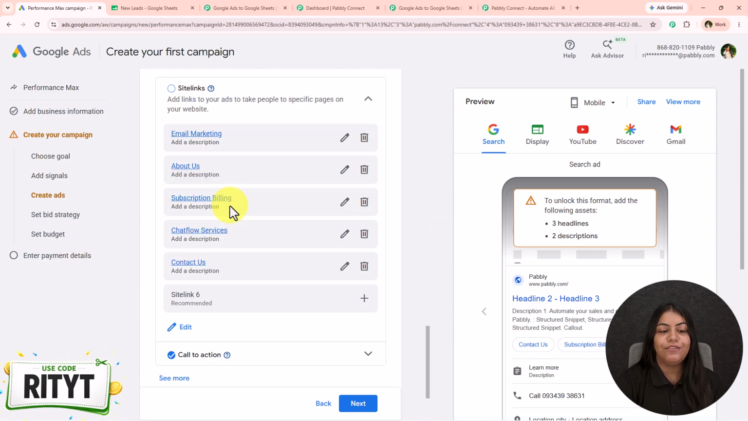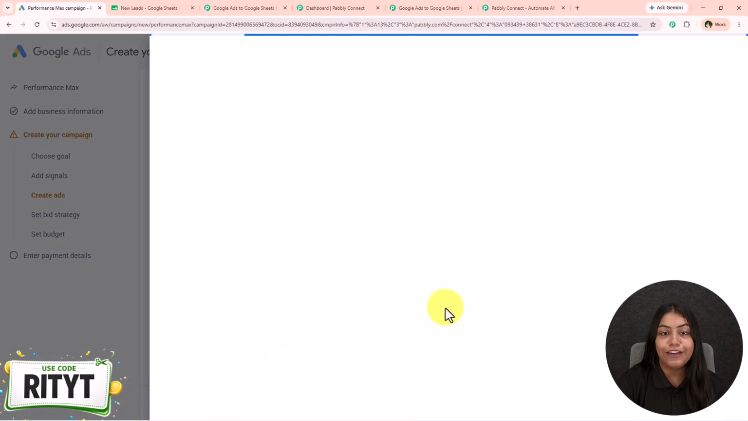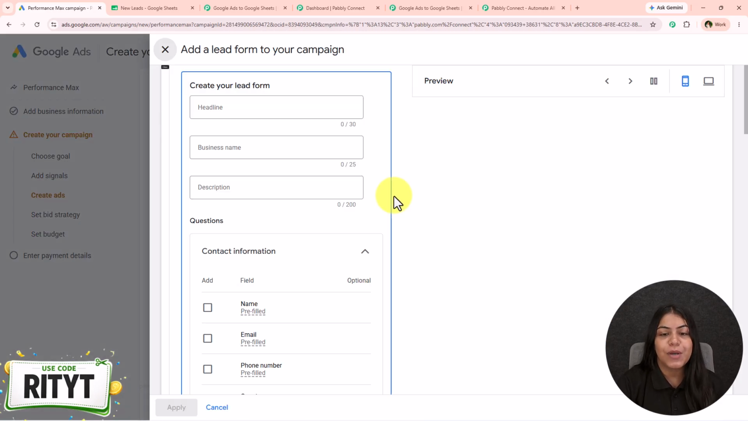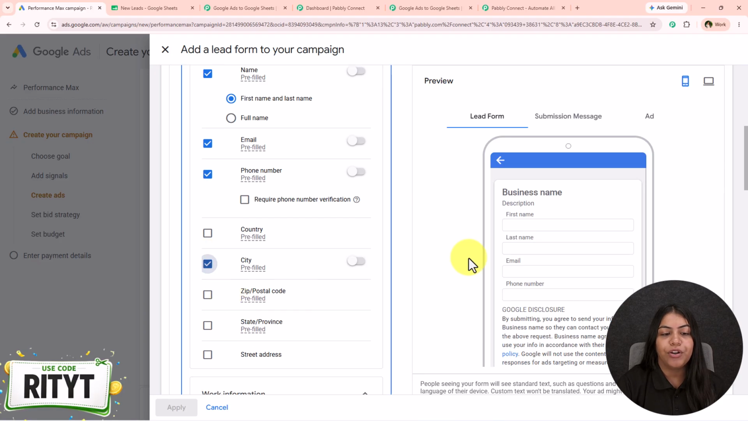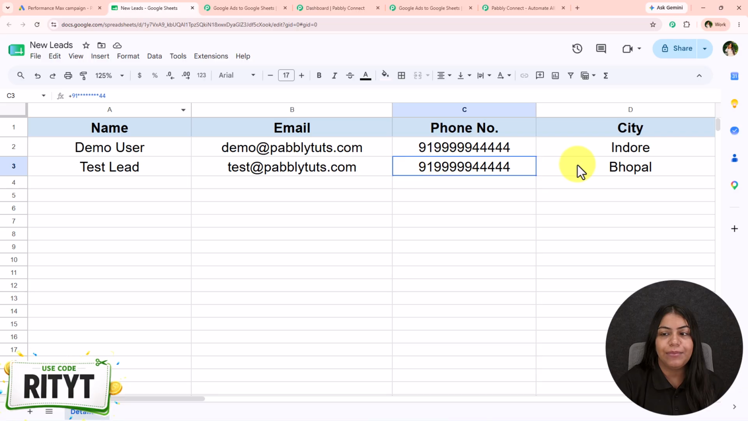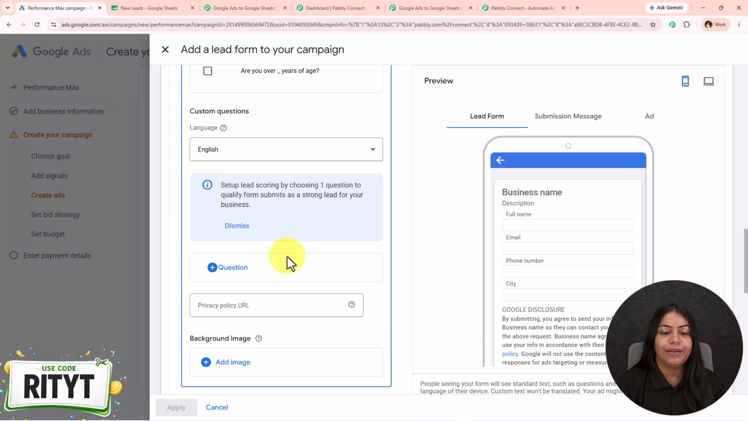In this campaign, first of all, I have to add a lead form because I want to collect the lead details using the lead forms only. So I'm just going to add the lead form, enter all the necessary details which I want of my lead. I want to add name, email, phone and city. So I've selected the same name, email, phone and city. Okay, let me just move on further.